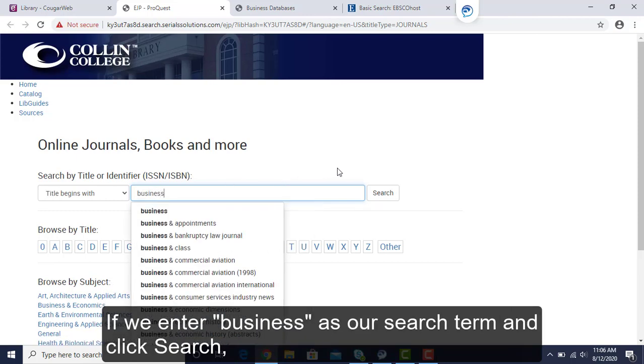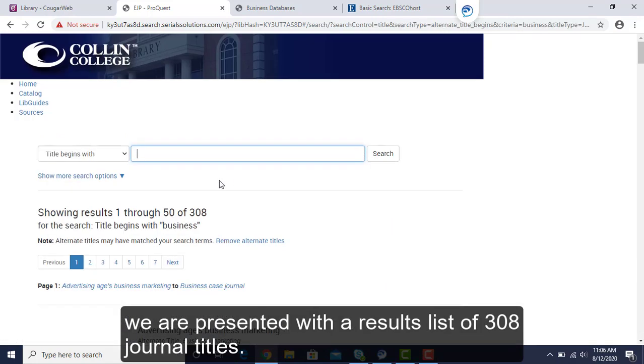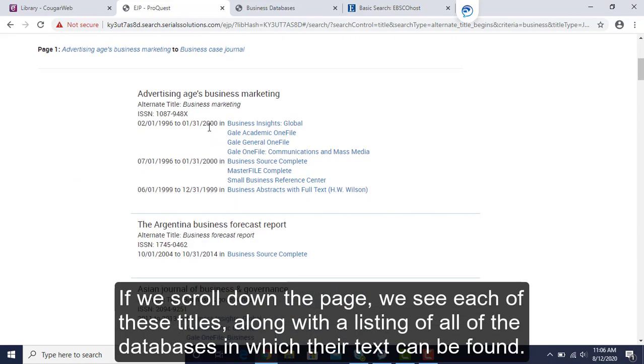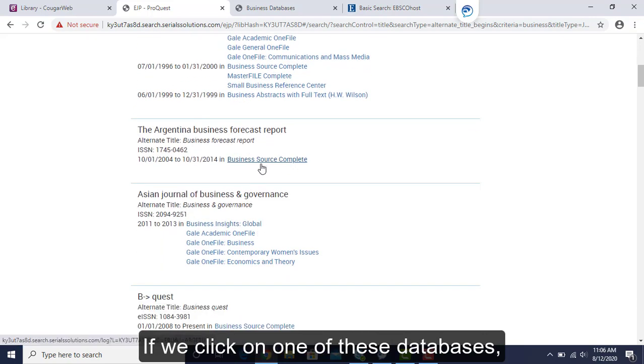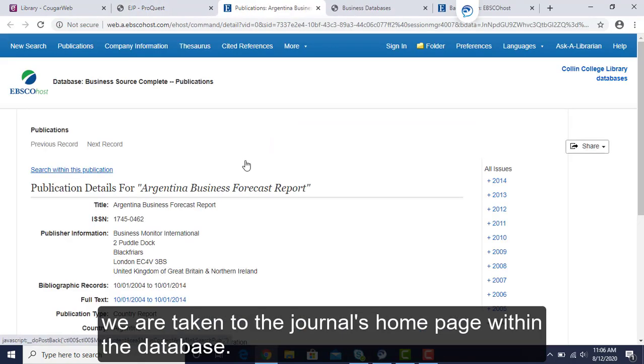If we enter business as our search term and click search, we are presented with the results list of 308 journal titles. If we scroll down the page, we see each of these titles, along with the listing of all of the databases in which their text can be found. If we click on one of these databases, we are taken to the journal's homepage within the database.